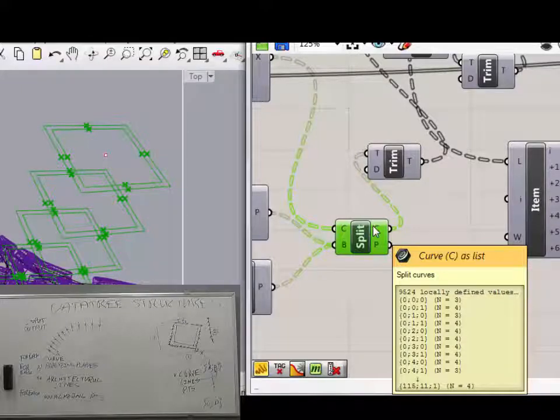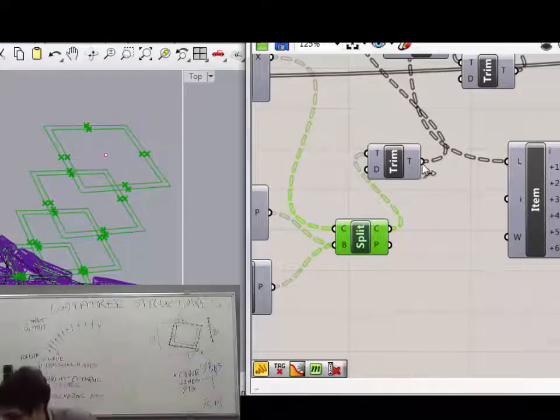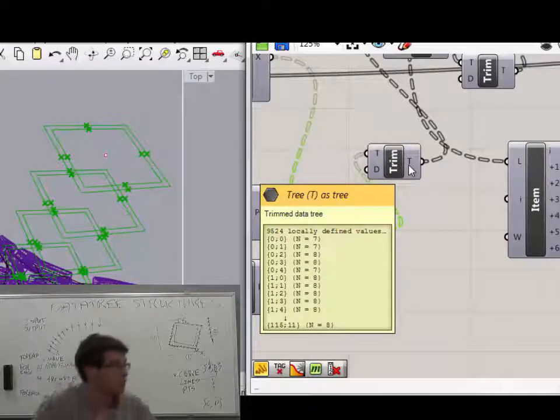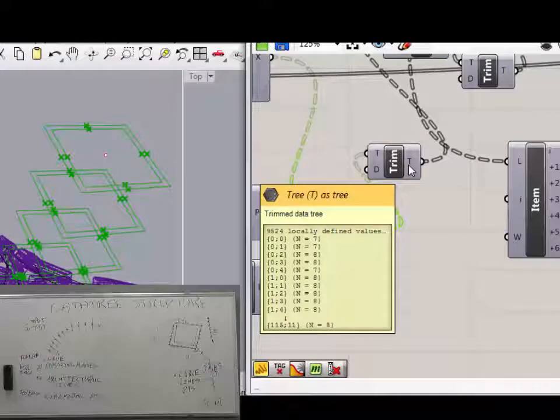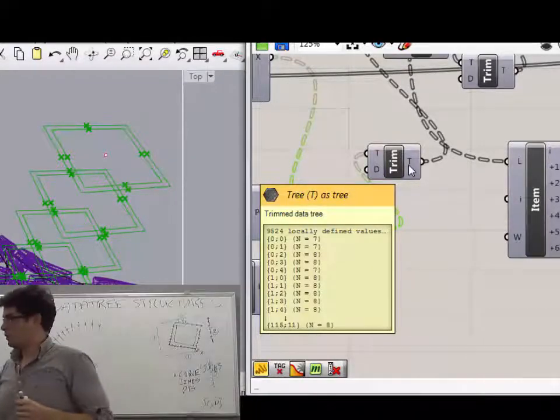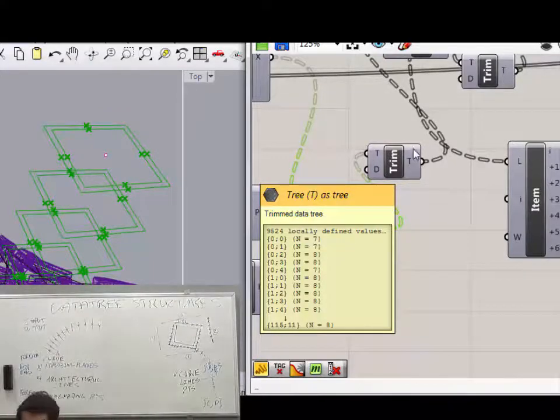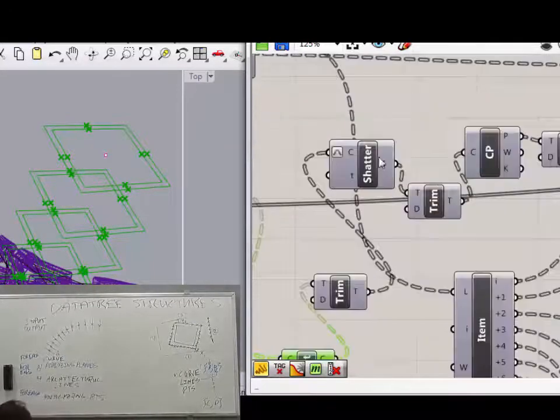So what you can do in that situation is you've actually expanded your data out too much in the structure, so you trim the tree back. So now we're back to what we've been familiar with. 0, 0, 0, that's the curve. 0, 1, 2, 3, 4, that's the analyzation plane. And then here's all the curves that are now existing on that analyzation plane. Does that make sense? It's just managing how you're managing your data.